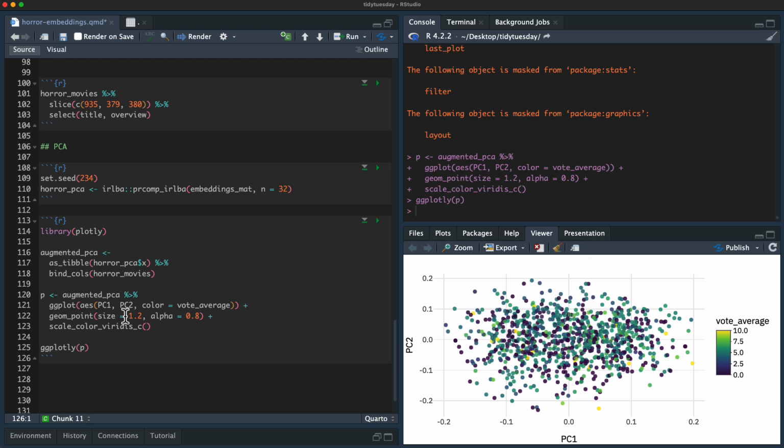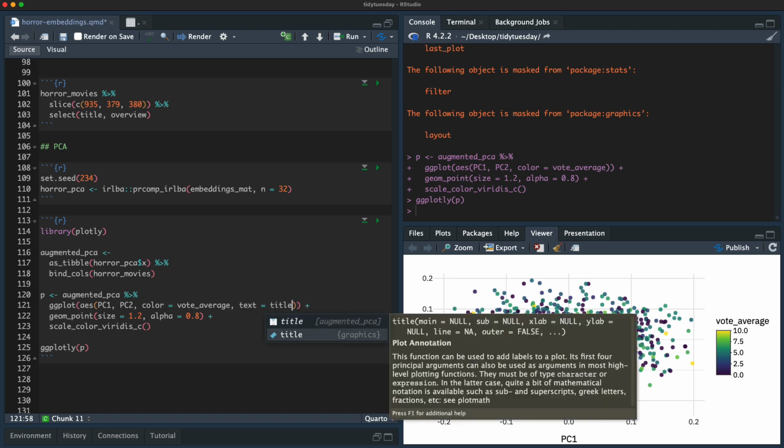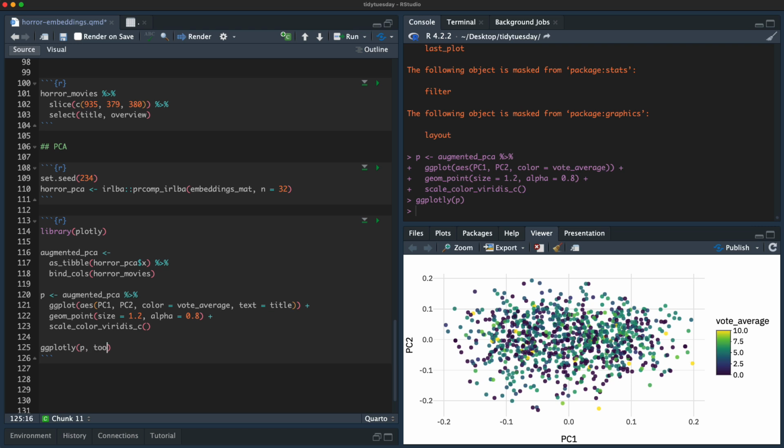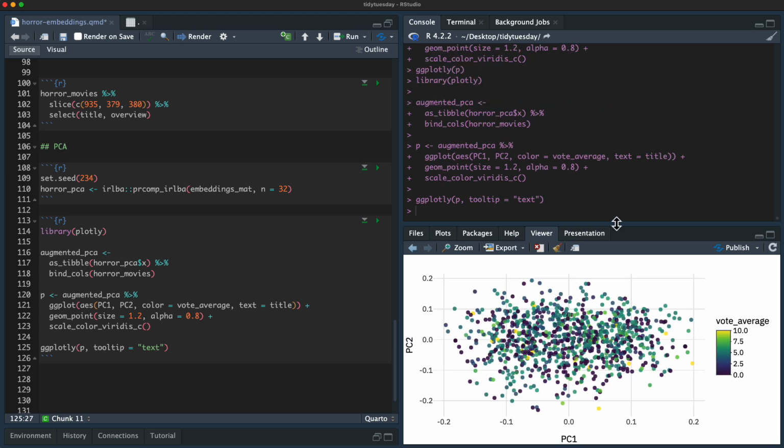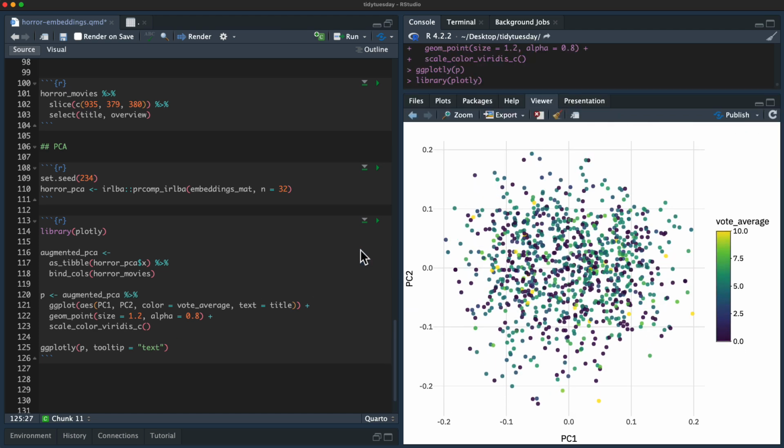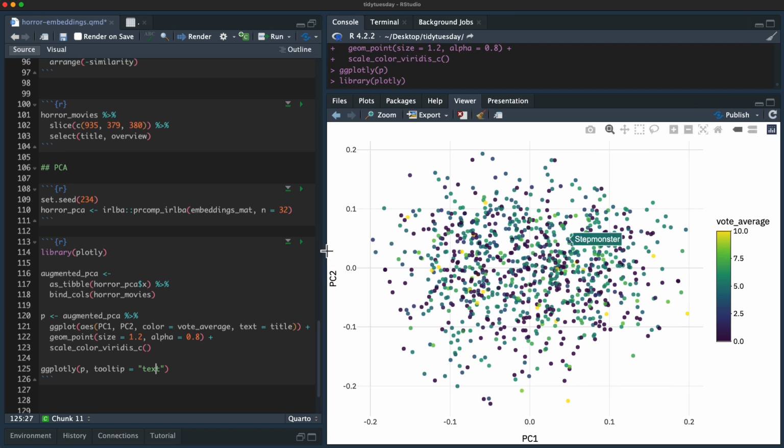I want to see the title though. If I remember right, I do something like text equals title, and then I can say tooltip equals text. All right, and let me make this a little bigger so we can look at it. And so now I'm seeing what the titles are.